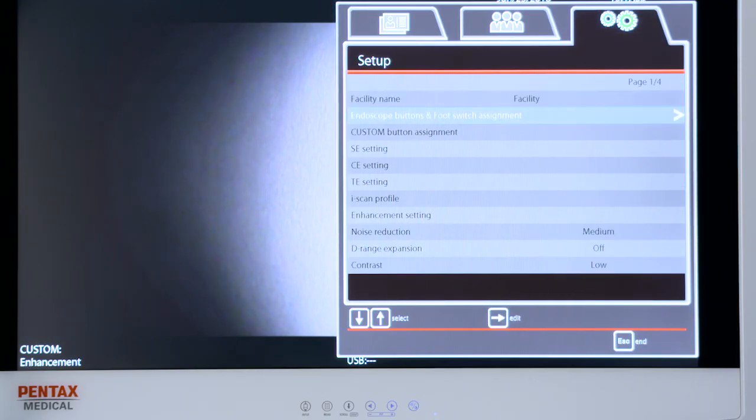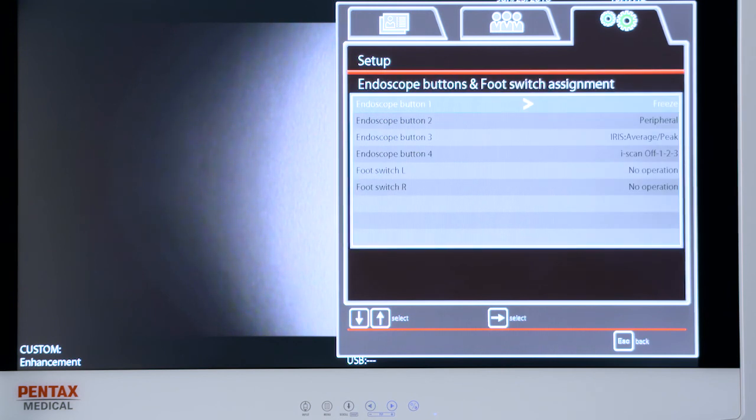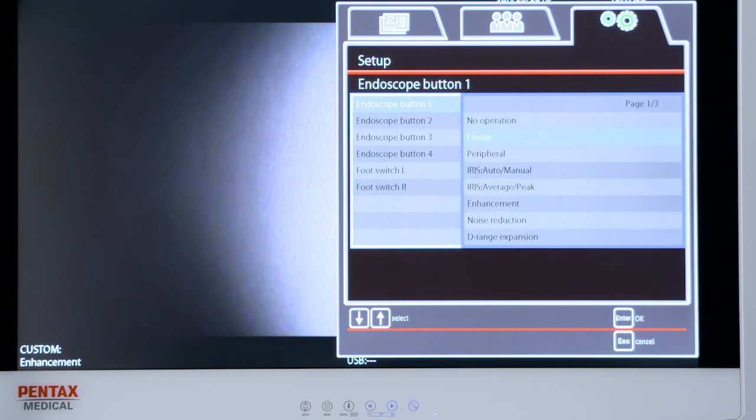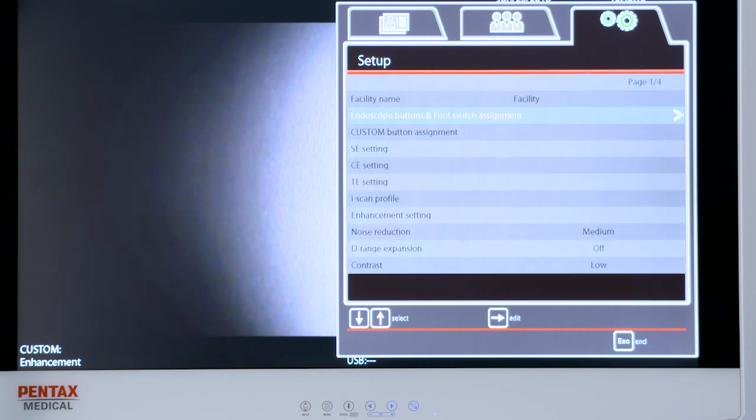Here I would like to focus on the endoscope buttons and foot switch assignment feature. When you press right, you can assign to any kind of the 4 different endoscope buttons or the foot switch different features. For example, you can choose between freeze, peripheral, and so on, so any kind of preferred setting can be adjusted to the first button simply by pressing Enter, or if you would like to cancel it, you press Escape and then you go back.